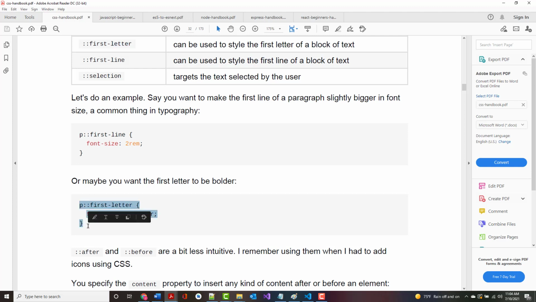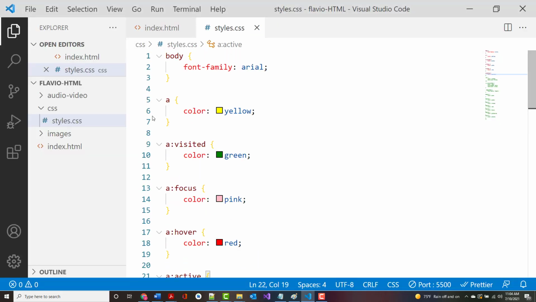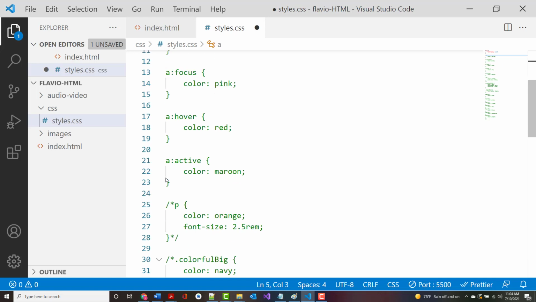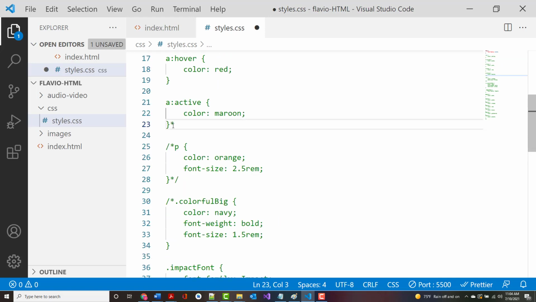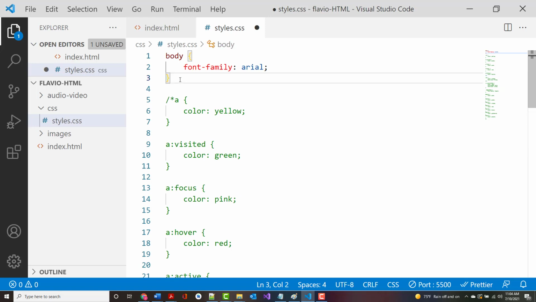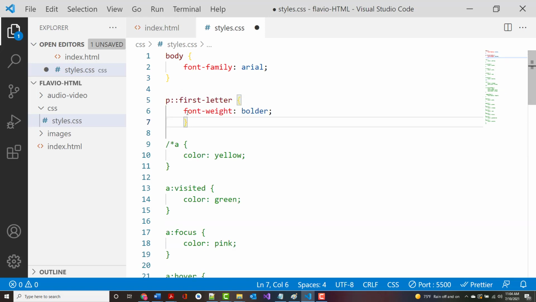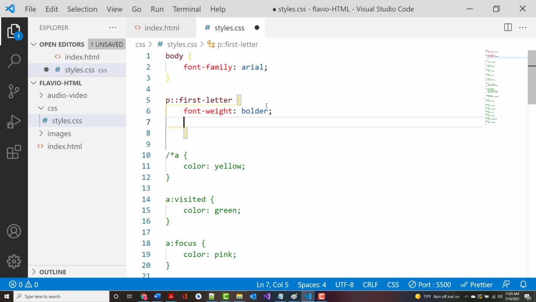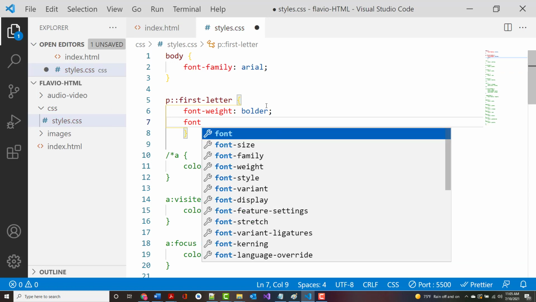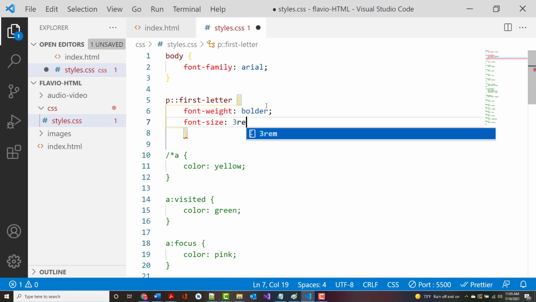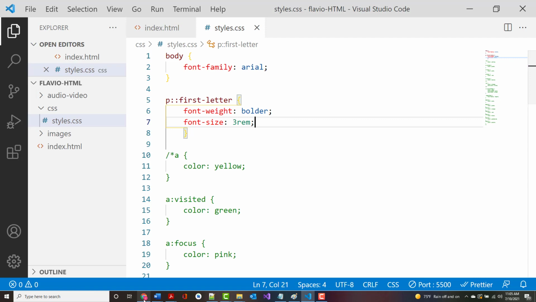So I'm going to grab this paragraph first letter, and I don't need any of these anchor tags in here anymore, so I'm going to comment these out. But what I want is my paragraphs. I want the first letter. No, I don't want the font weight bolder. Yeah, we can do that. We could have put bold, bolder. That's no big thing. But I'm also going to put in here font size 3 rem. And let's see what that did.